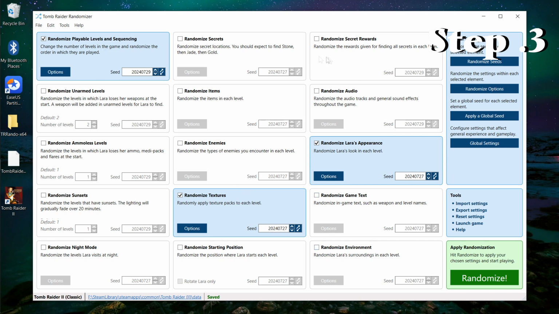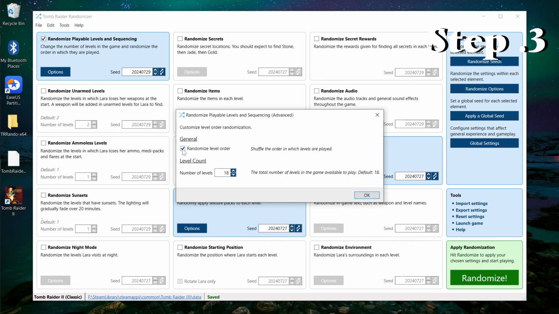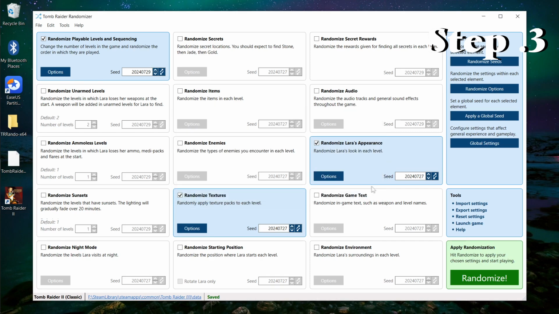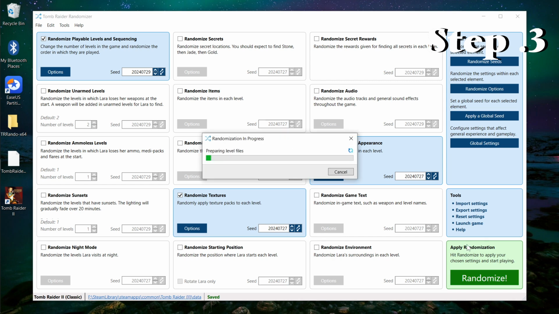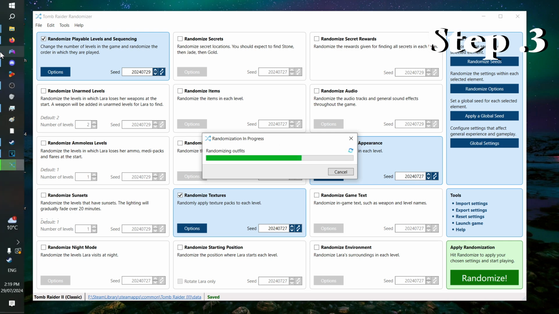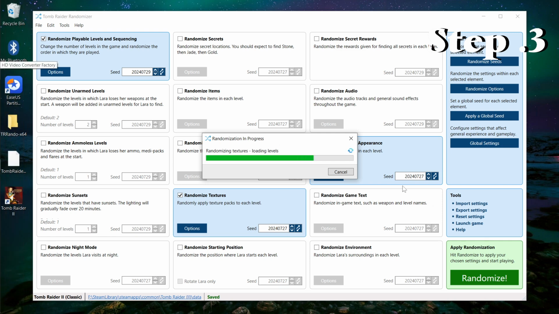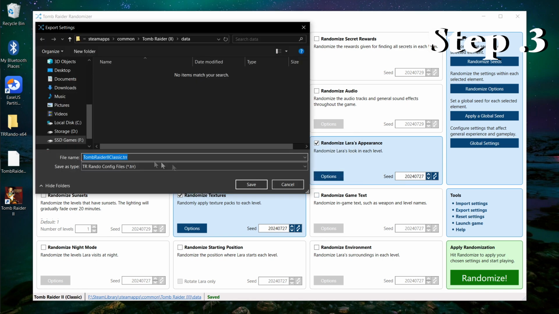As you can see here, there's a bunch of parameters. Feel free to play around with this. I'll keep it simple as this is quite elaborate. We're going to randomize playable levels and sequencing. We're also going to randomize textures. Once you're happy with these settings, hit randomize. It's going to randomize all the level files. You can then export the file.